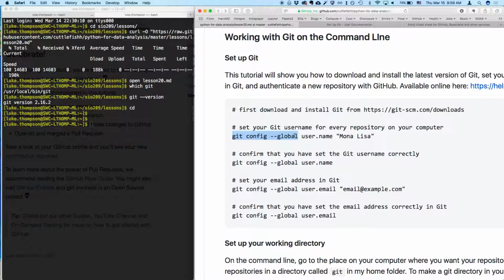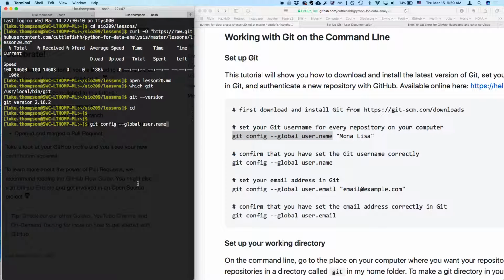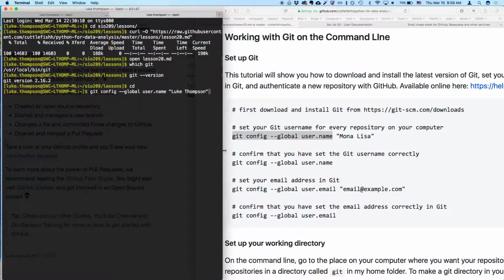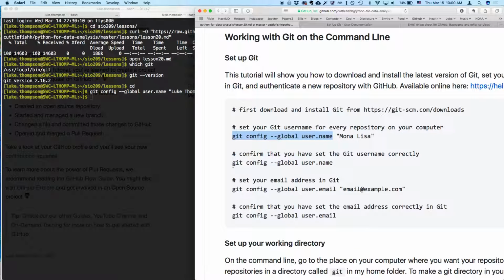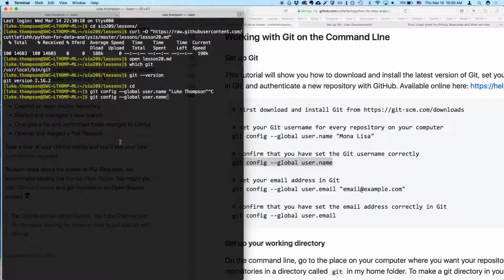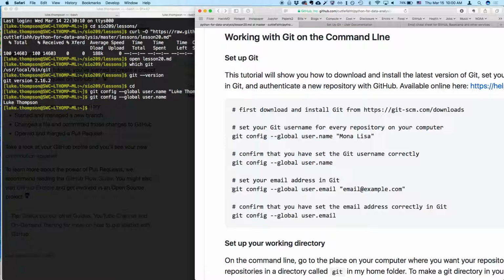So copy this and type. It's git config global username, and then just type your name, and hit enter. And I just hit Control C because I've already done this. And if you want to check your name after you do that, you can enter this command, git config, and then just without the name, it will print out the value. And then same thing here.